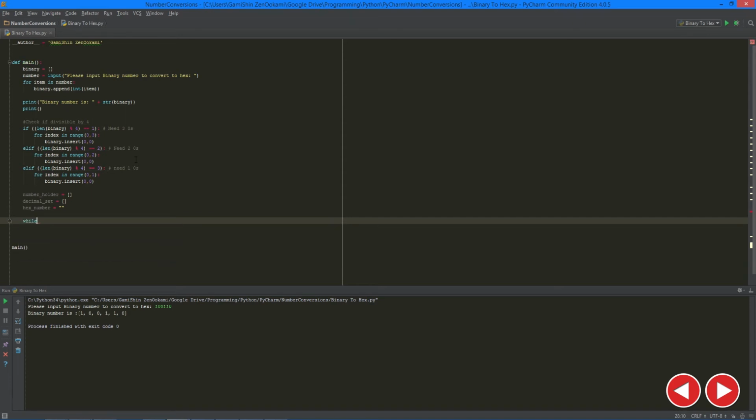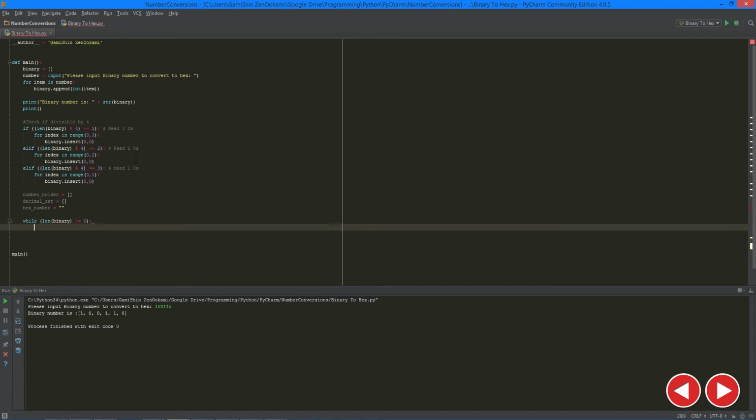So what we're going to do is have while the length of binary is not 0. I think that's right. If not 0, then yeah. So while it's not 0, we're going to do some actions, and basically what we're going to do is take our binary array and have a for loop that grabs the first number on the far left of said array, and we're going to pop.